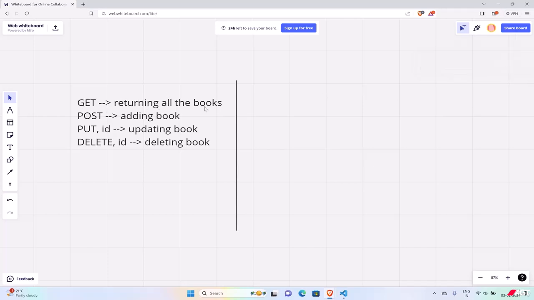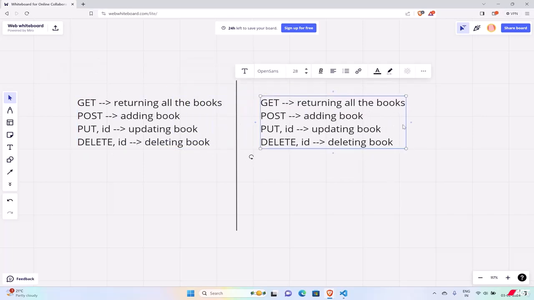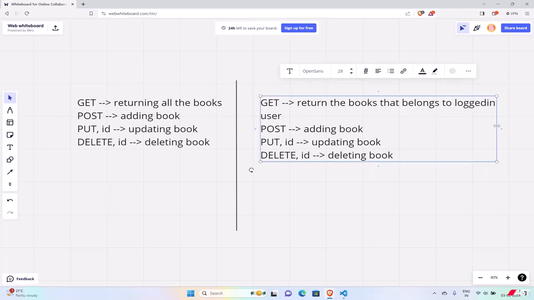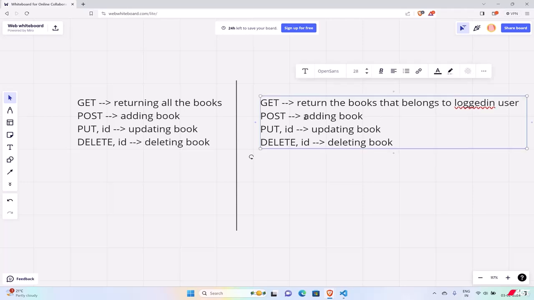Here, get is returning all the books. So rather, let us change this to something like this. Instead of returning all the books, let us customize the problem statement. Here, instead of returning all the books, return the books that belong to the logged in user. That means if I log in as Pawan, then I need to get all the books where I am the author, where Pawan is the author. So it's the same with the post request. Add book with author equal to logged in user.